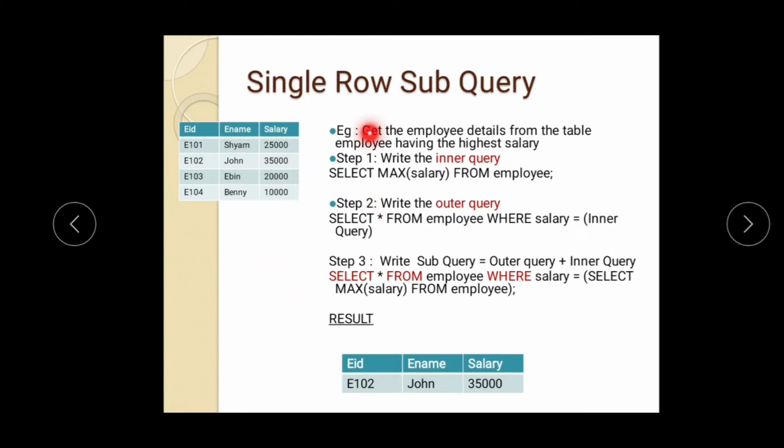Okay, then after that we will write the outer query. Outer query, what is required? We require the employee details from the table, employee details whose salary is the highest one. So you will write the outer query like this: select star from employee. So we need the entire details, that is employee ID, employee name, and salary. All the attributes we require, so we write using the star.